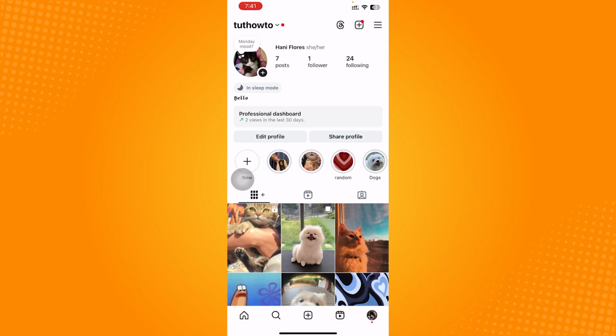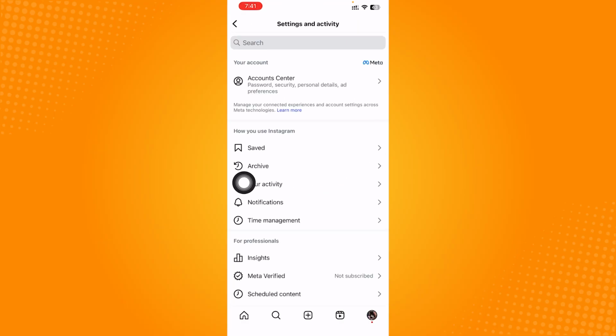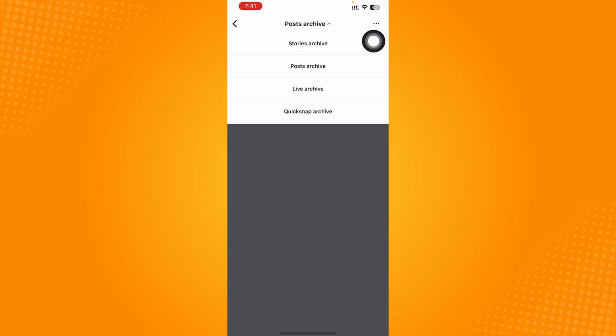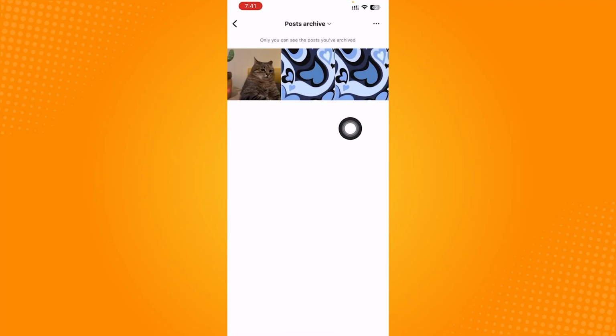So to access that folder, you can click on the three bar line at the top right. And right here, you should be able to see the archive option. And at the top, make sure that you are at the post archive. And you should be able to see the post that you just hid from your profile right here.